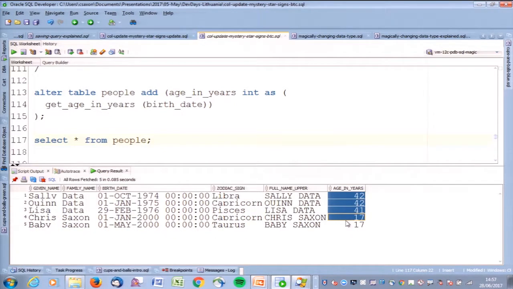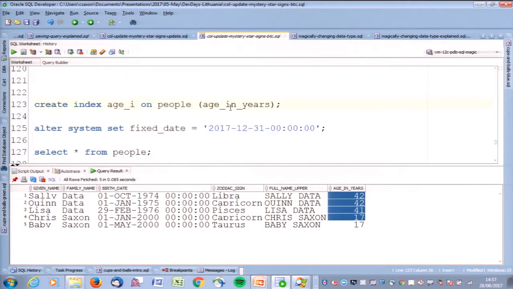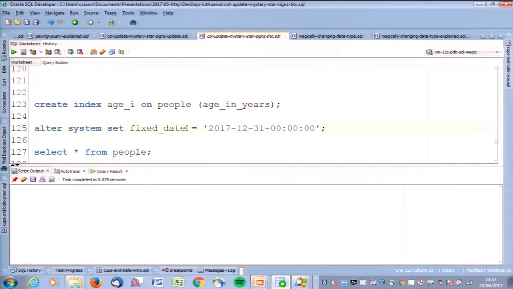Be very, very careful before going down this route, because now you are lying to Oracle. You've told it that something is deterministic that isn't. This can lead to unexpected results. Let's take a look and see. So let's index that age in years column.